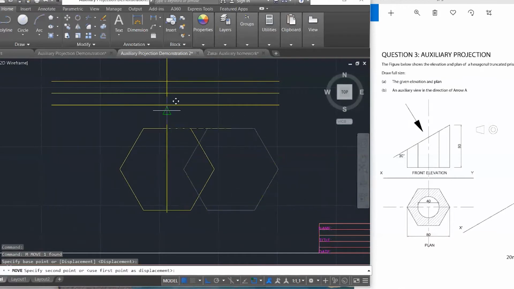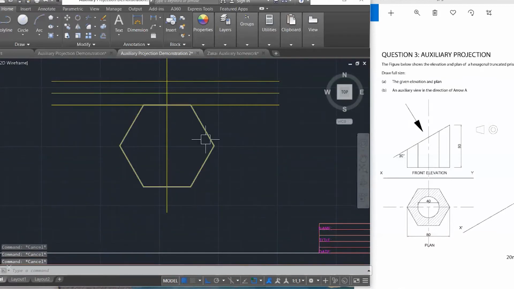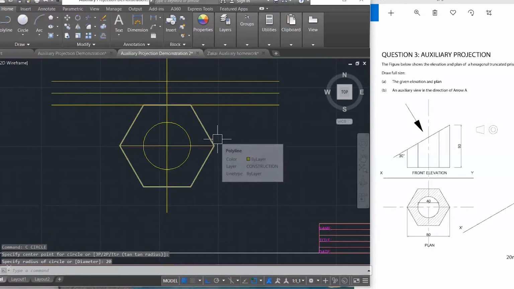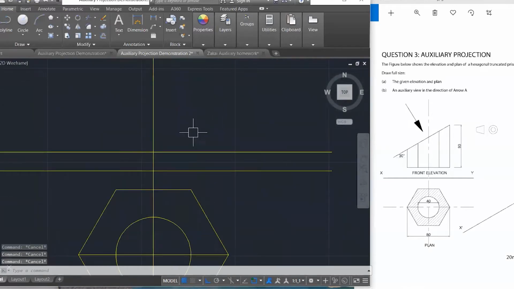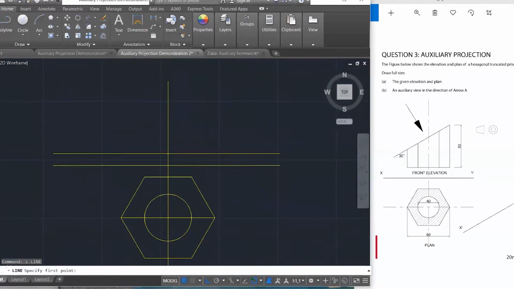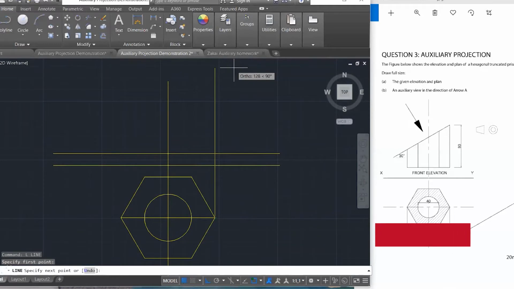Let me move this shape now. I'm going to move this shape and just stick it right here. Okay, so that shape looks good there. And what I'm going to do is create the circle, and the circle is going to be diameter 40, which means radius 20 millimeters. So that is in. And what am I going to do now? I'm going to project my lines up from these points.